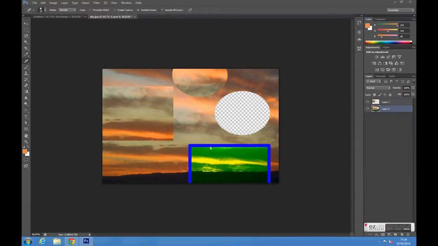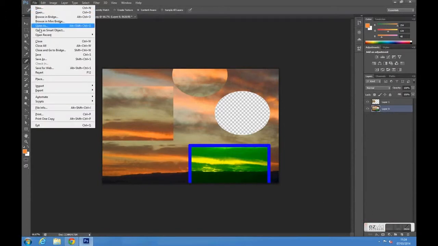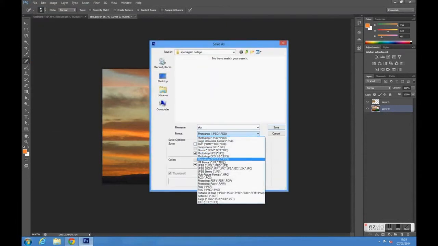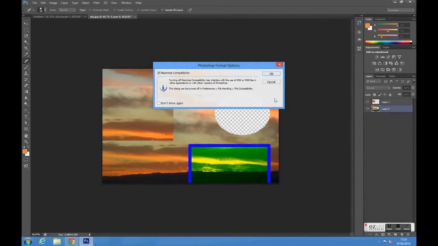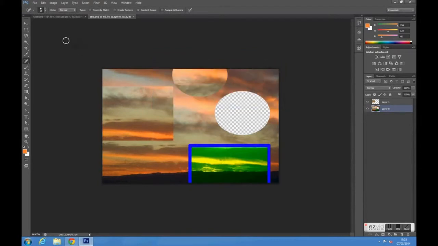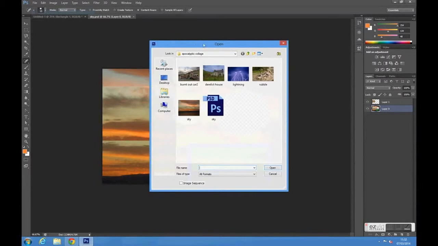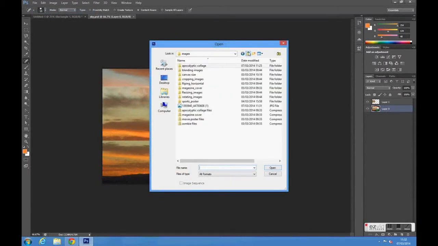To save a document, go to File, Save As, name your document, then click Save. To open an already existing image or project, go to File, Open, then choose the file that you want to open.